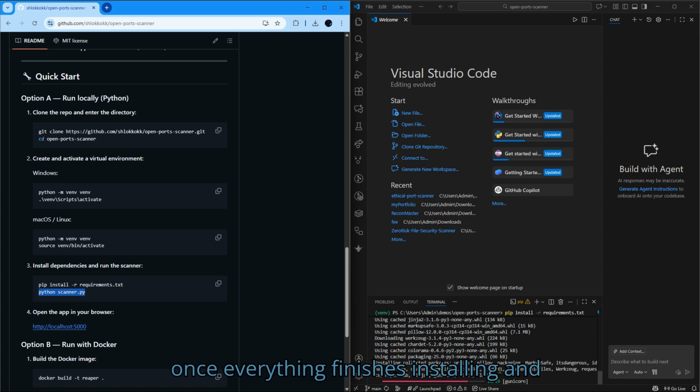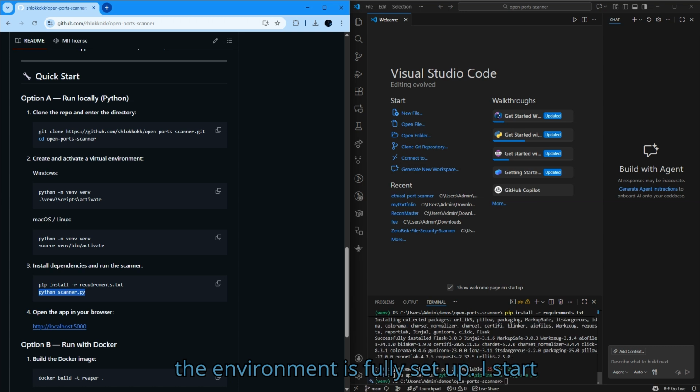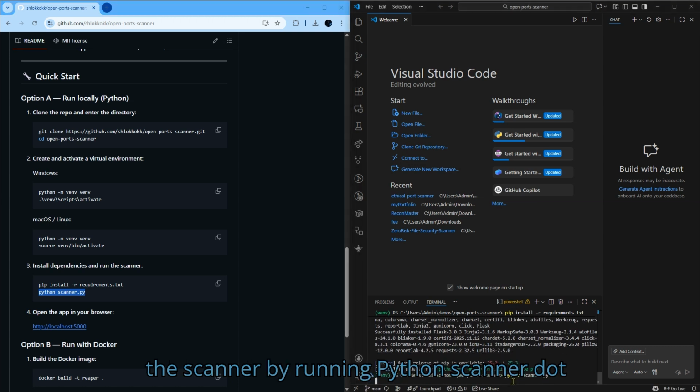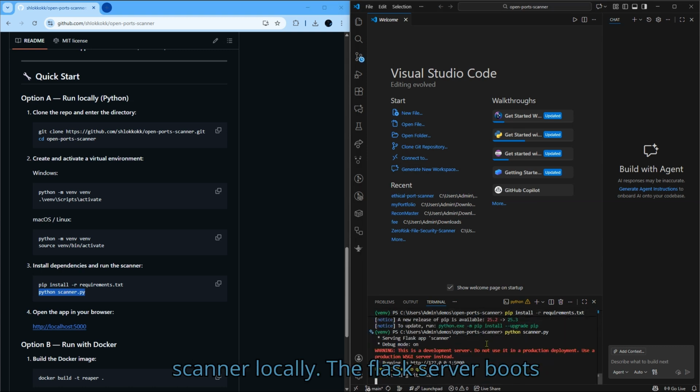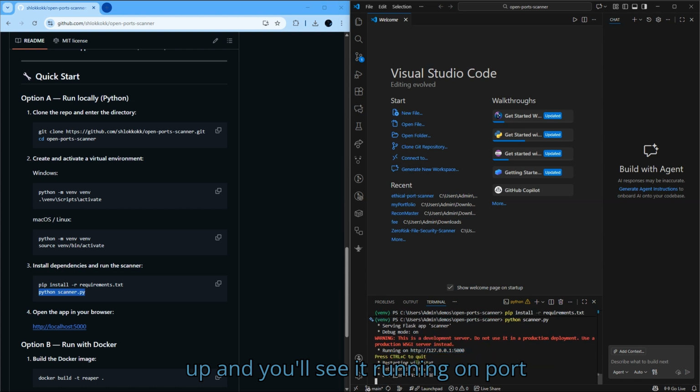Once everything finishes installing and the environment is fully set up, I start the scanner by running python scanner.py. And that boots up the ethical port scanner locally. The Flask server boots up, and you'll see it running on port 5000 locally. This means everything is ready. So I just control-click the link, and it opens the ethical port scanner in my browser. From here, the UI loads instantly.